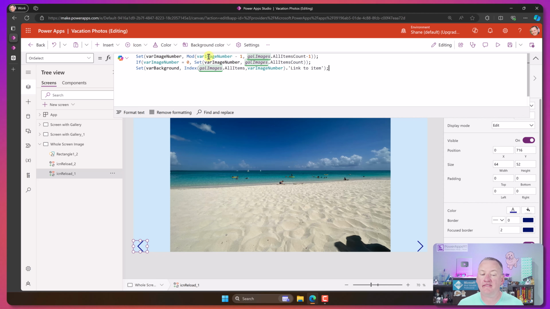So this says set that to that. Let's say right now the image number is 1. And we're going to take 1 minus 1, and then we're going to use mod. Mod takes a number and divides it by a number you gave it. So in our case, it'd be 13 minus 1, so 12. So 0 divided by 12 is going to be what? 0. So that's going to return 0.